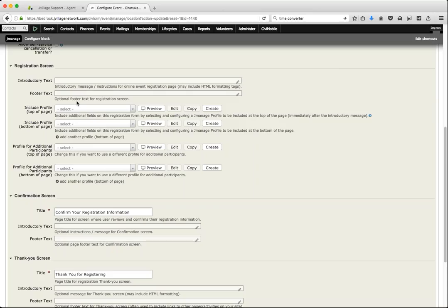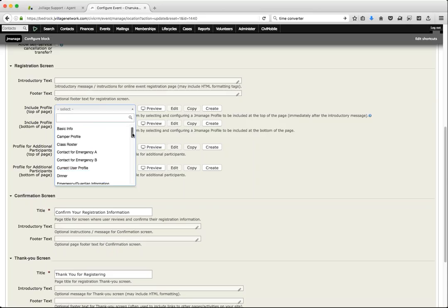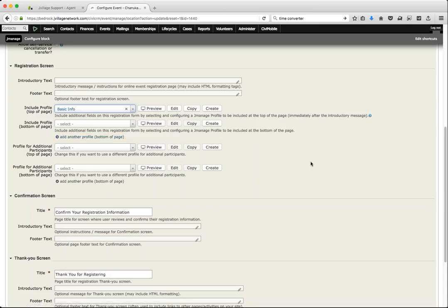So you can see here on your registration screen, you can have text for an introductory text and a footer text if you wanted to. Then you can also add profiles. And in our system, profiles are essentially fill-out forms. So when you have an event, you certainly want the name and the address of the person that is signing up. Or maybe you just want their name, but you definitely need to have their name and their email address. So you would choose a profile that was appropriate for somebody who you just need basic information from.